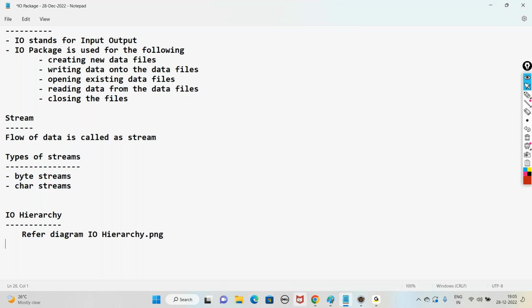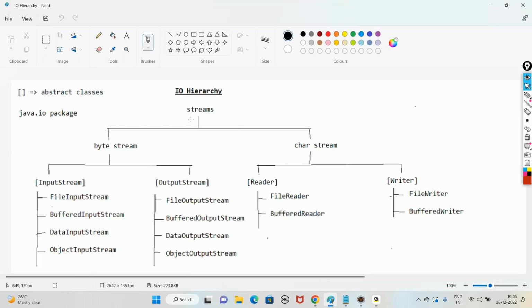Let us understand using a diagram. So here I've already drawn the diagram. We have two types of streams: one is byte stream and one more is character stream. Under byte stream, we have two topmost abstract classes, InputStream and OutputStream. Under character stream, the two topmost abstract classes are Reader and Writer.